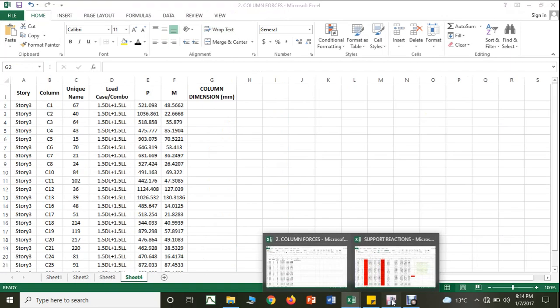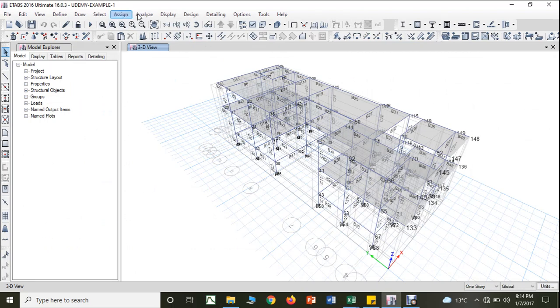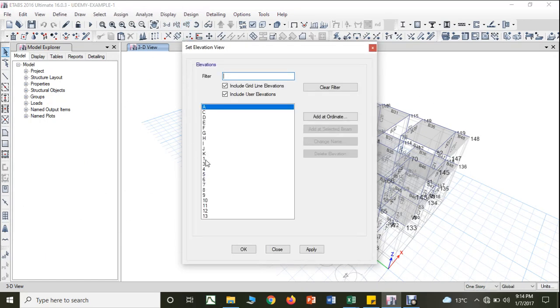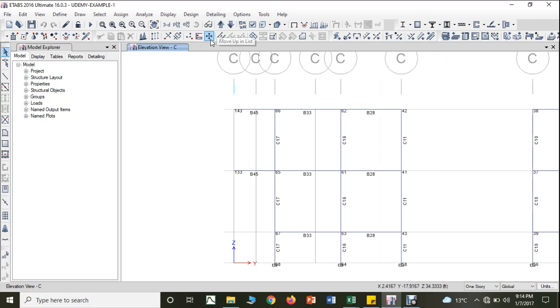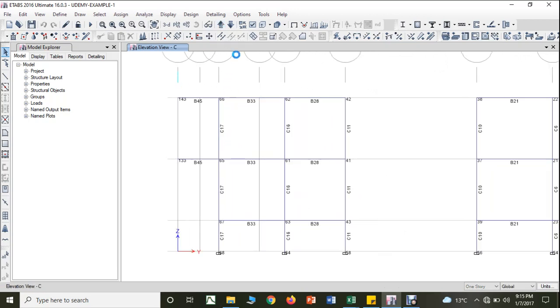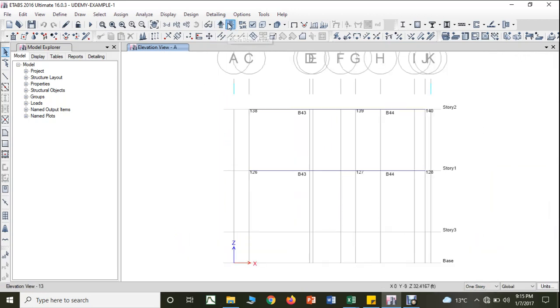Now I will go to the elevation, go to the first elevation, and apply. You can see that there is no column here. Now you have this many columns. Let us go to this. The first you have is column 2 and here you have column 1.